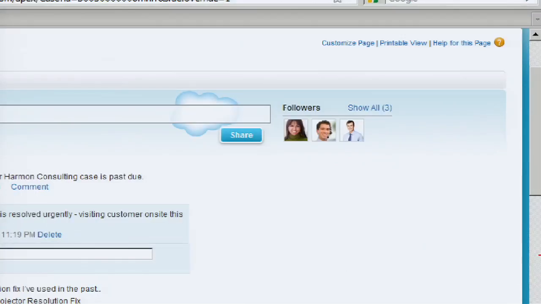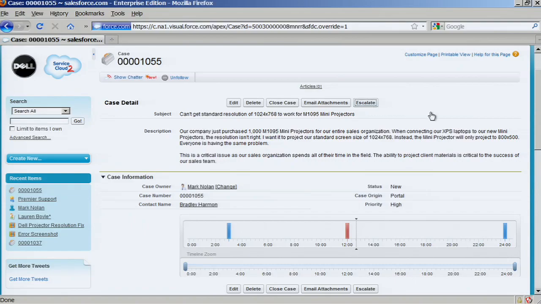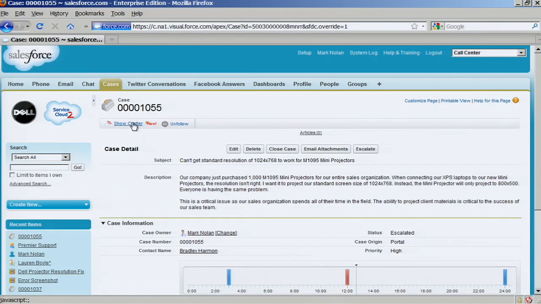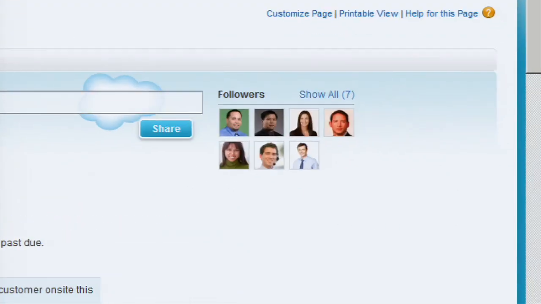Well, the great thing about the Service Cloud is it's built on Force.com, our platform, which means it's integrated to the workflow system and it's integrated into Chatter. So let's go ahead and escalate this case. Let's escalate it to our second level of support, our second level of management. When we click this escalate button, what's going to happen is we're going to kick off the business process and the workflow for Dell. And now what you're going to see when you expand the Chatter feed, check this out.